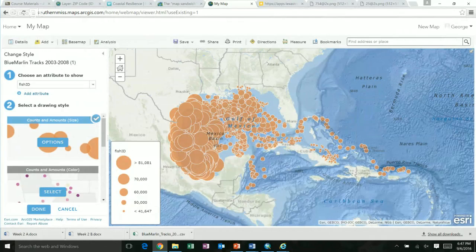Basically, I've just created a map like I would in ArcGIS, but I've done it on the web. Okay. So here's all of these blue marlin tracks, and right now it's symbolizing them based on the fish ID. The larger the fish ID, the larger the circle. Does that make any sense?